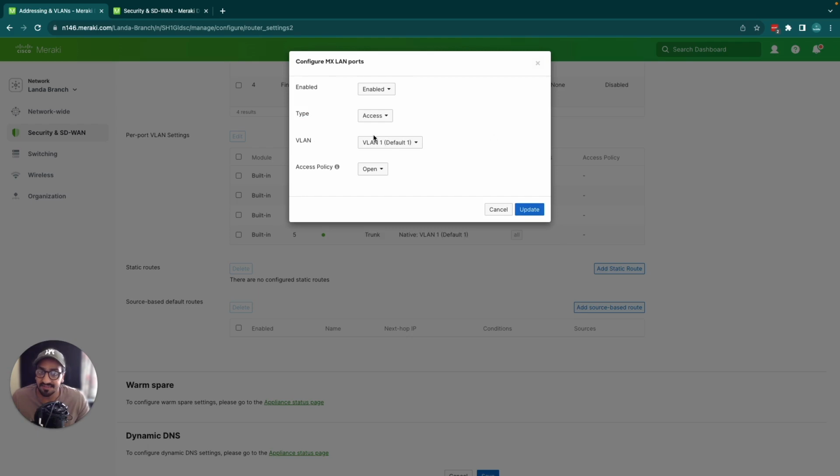When you change it to access, it's a bit different. You have an option here for what VLAN you want the port to be in. When a client machine connects to this port, what VLAN are they going to be in? So let's say again a finance computer is going to connect into this port, so I'm going to configure it for a finance VLAN.